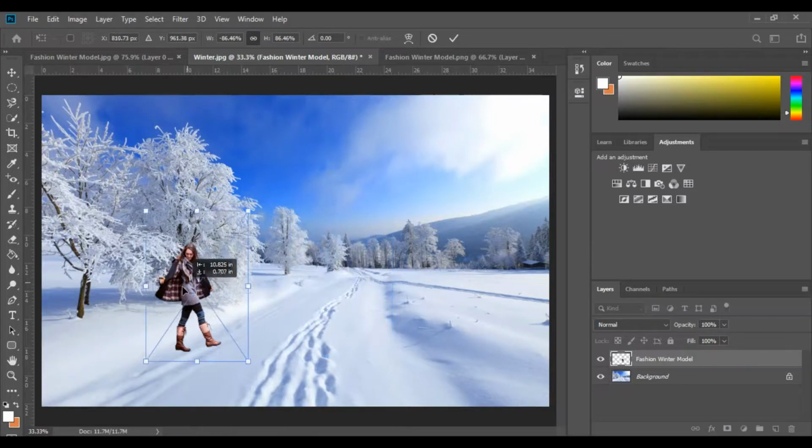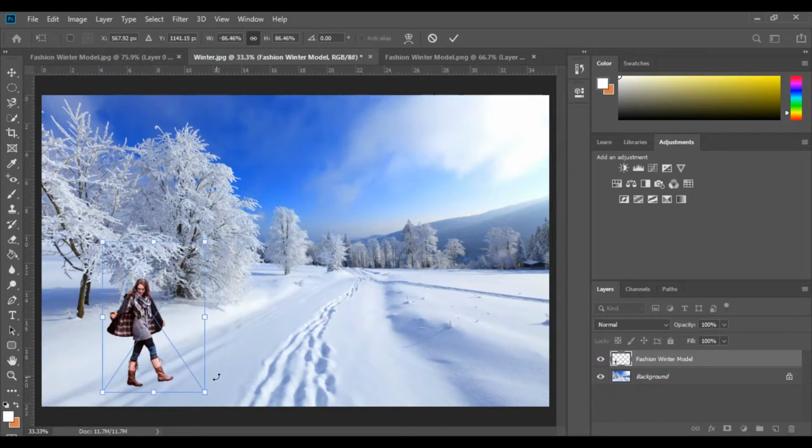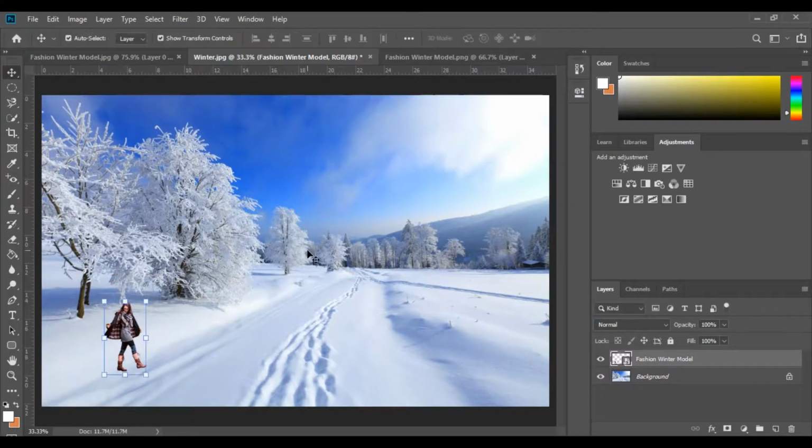So let's say I will place her here. And then I will resize her. So if you are okay with the changes, you can now press Enter or select the check icon in the options bar. We can also duplicate by using the Move tool in the Tools panel, and then press the Alt key or Option key in Mac.